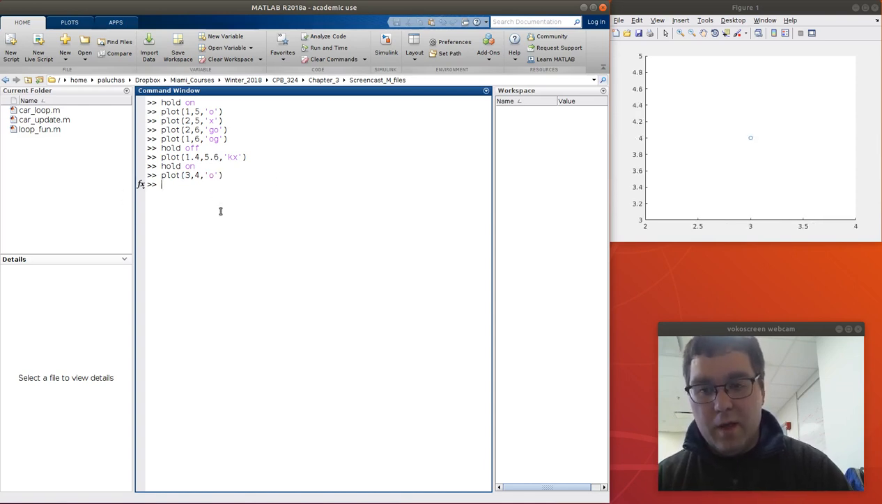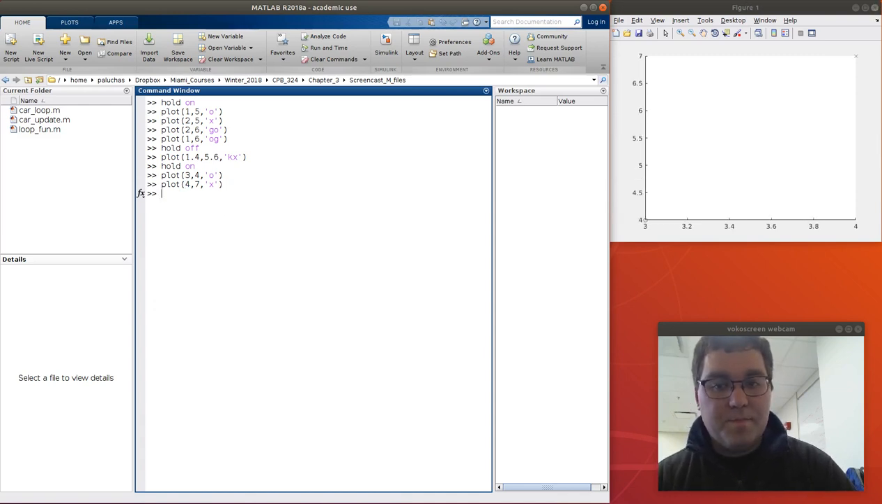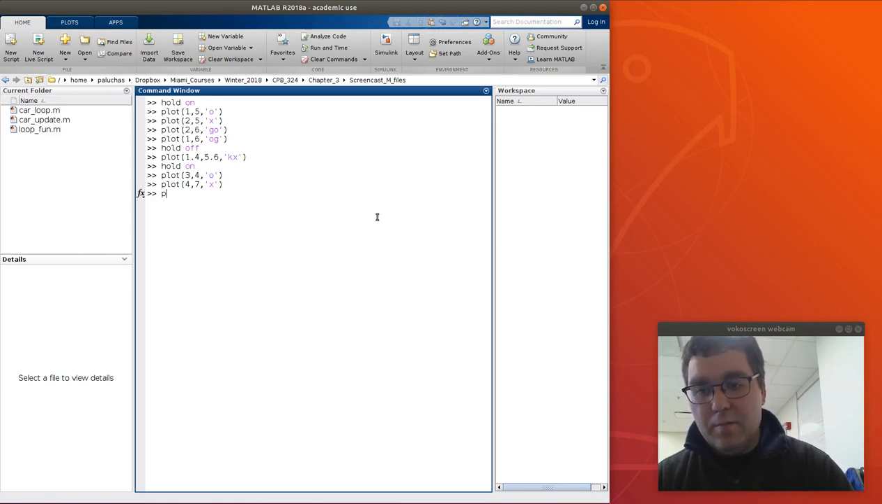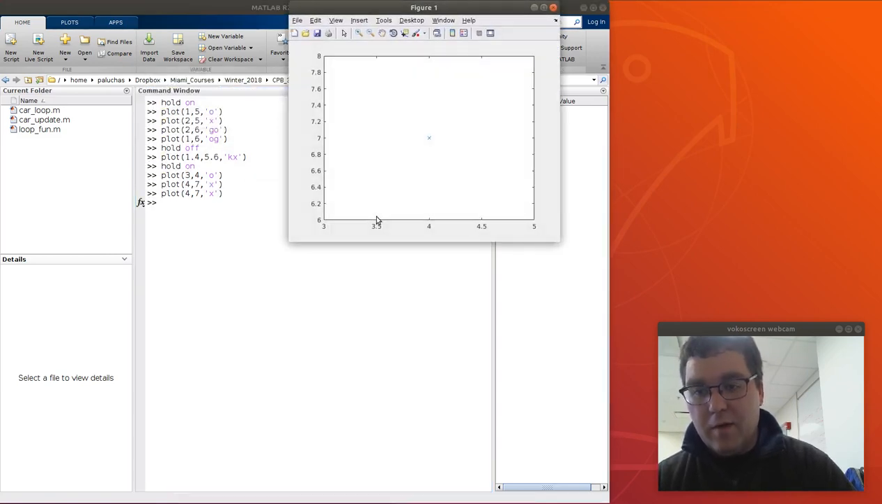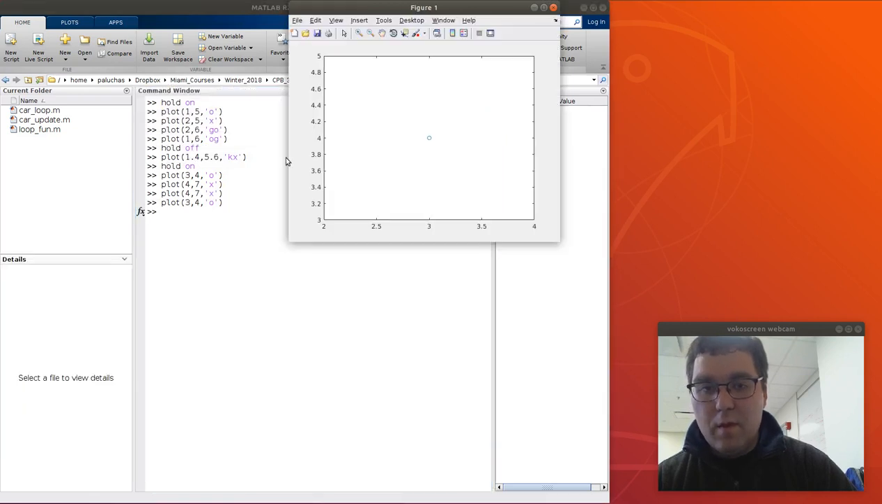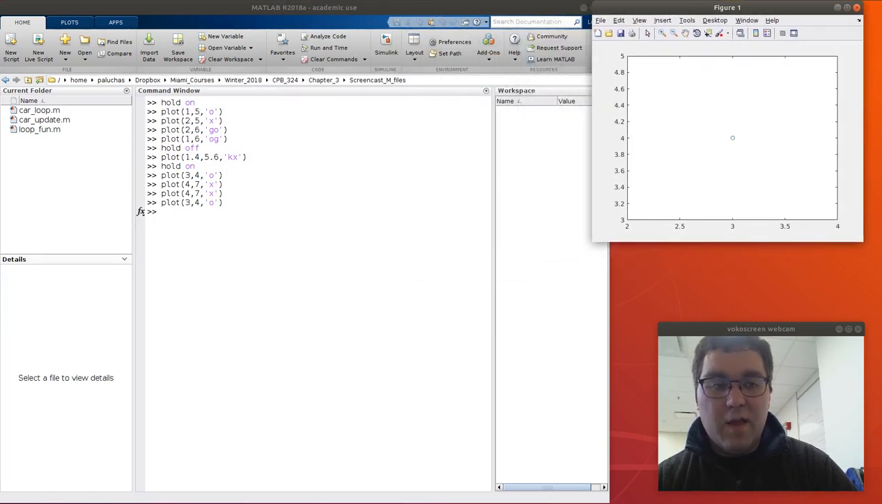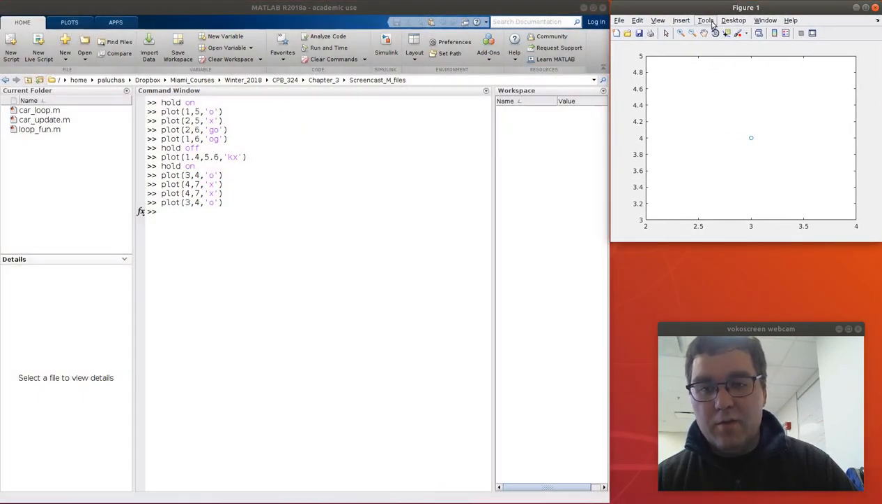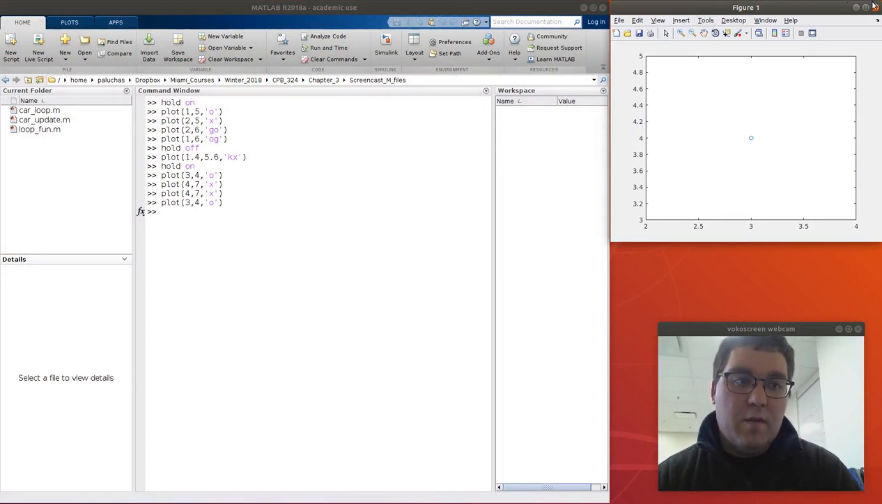Since I opened it with hold on, and I plot 4, 7 as an X, it'll plot both sets without a problem. But if I were to close this and then just do plot 4, 7 and plot 3, 4, I only have one set of data. The reason is that when I closed it and reopened the figure, it resorted back to the default behavior of hold off. So cool.